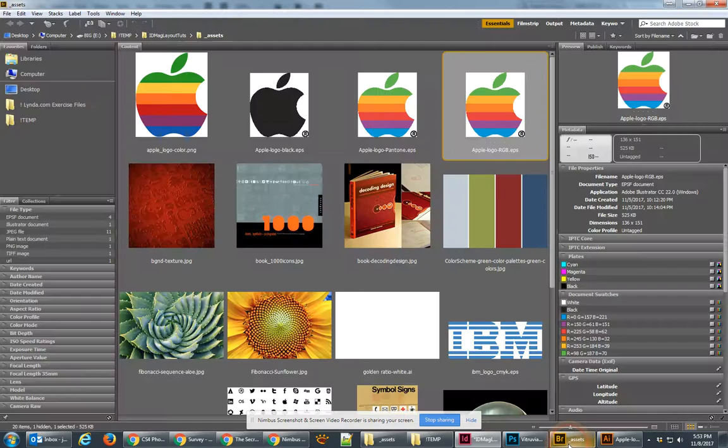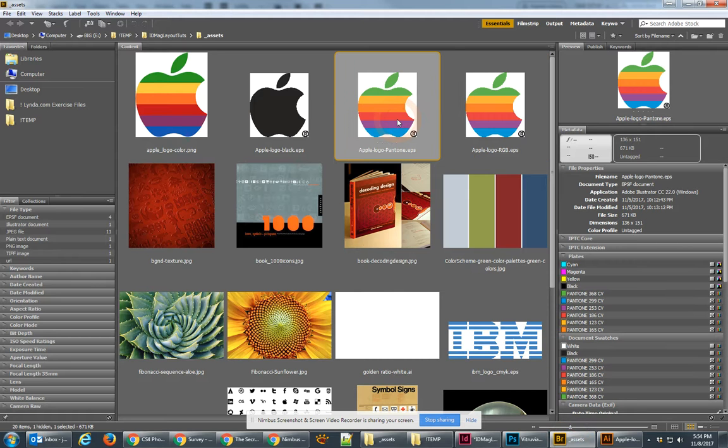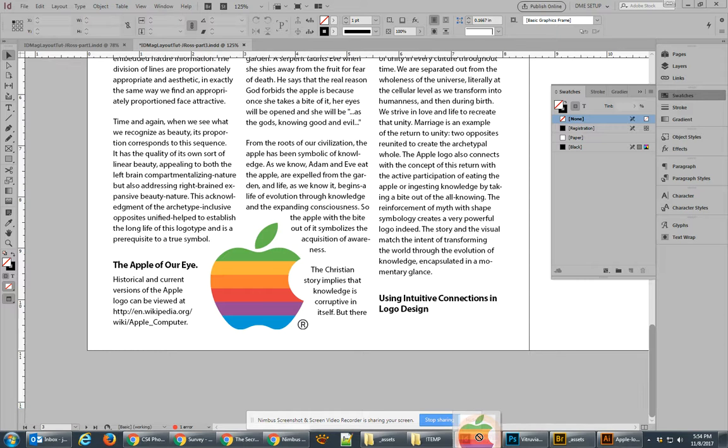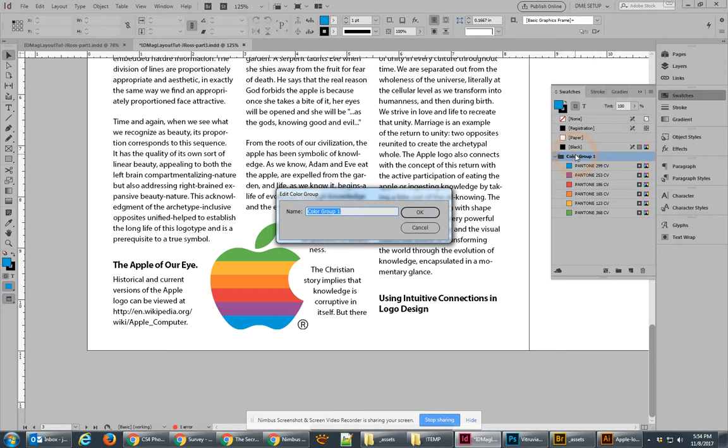So I'm going to go back to my assets, find that Pantone logo, drag it into where that other logo was, and you'll see all of a sudden I get all of these Pantone colors populated in my InDesign document. And that's because all of those colors were spot colors in that document. So now we can select all of those colors, create a new color group folder, and call this the Apple logo.